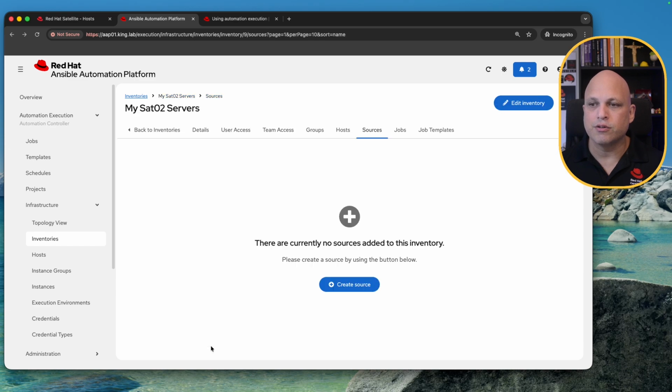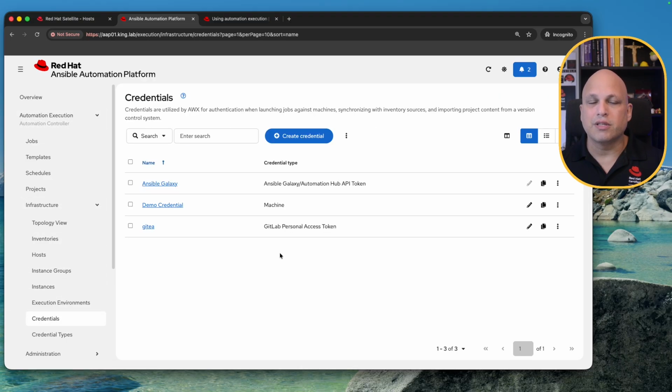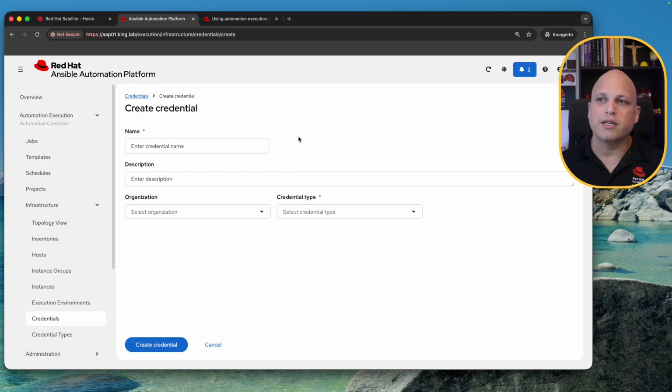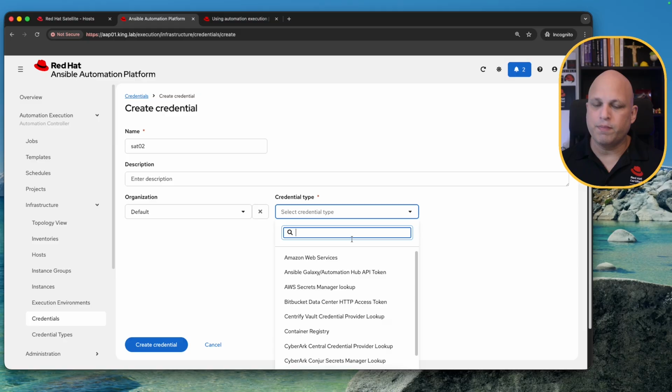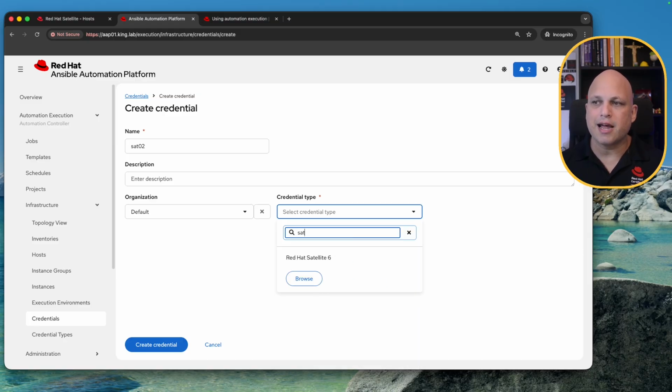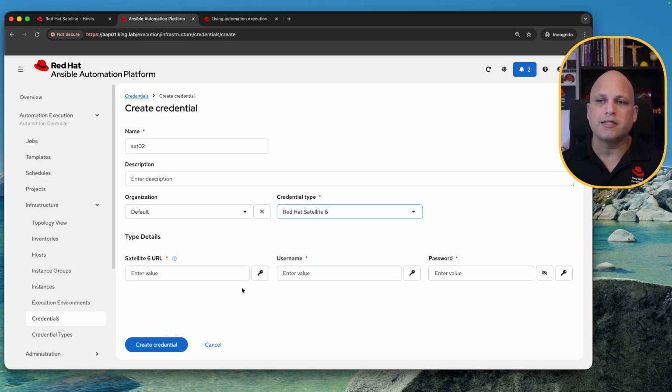So let's hit Cancel. From here on the left menu again, we can see Automation Execution, Infrastructure, Credentials. This is the place where we will do our initial configuration about credential. Let's click on Create credential. The name of this credential will be set02. The organization here will be Default, and for the credential type, I can search by sat, and then I can see Red Hat Satellite 6. So let's pick Red Hat Satellite 6.